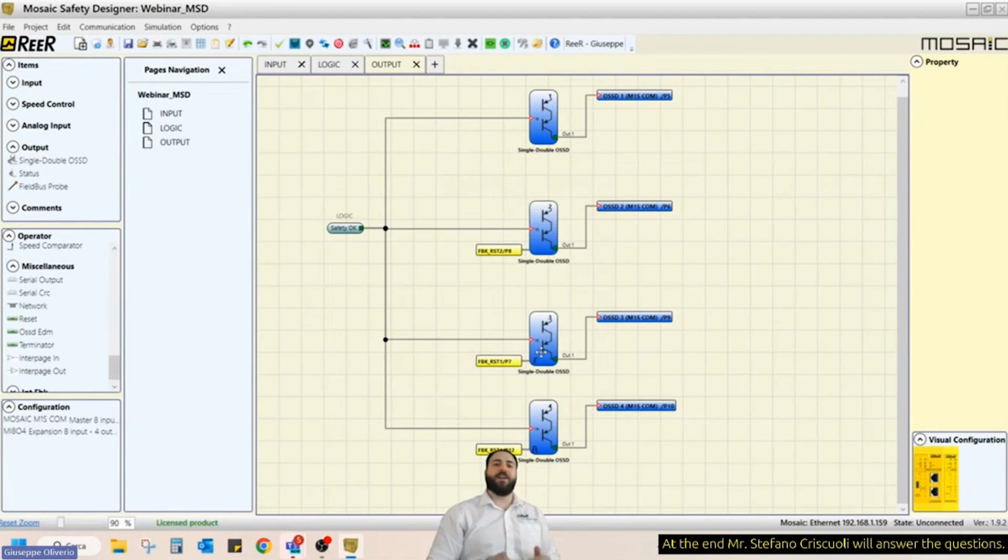So let's click OK. The validation is OK. This means that this is a safety project in category 4. So we connected everything. Nothing is empty. We can download it, so you need to test. But before testing directly on the module, we can also do the schematic simulation.